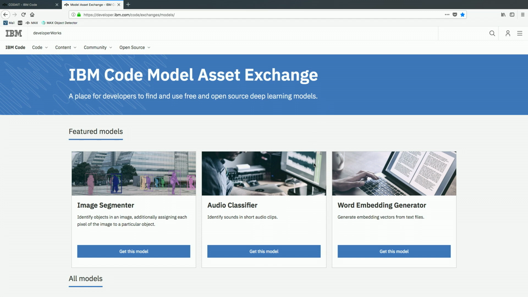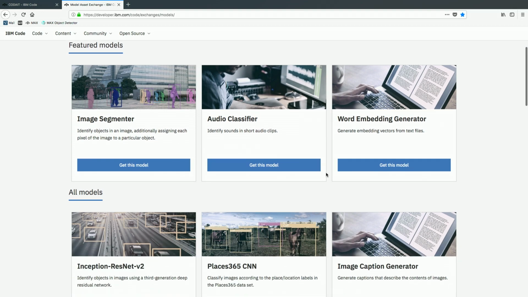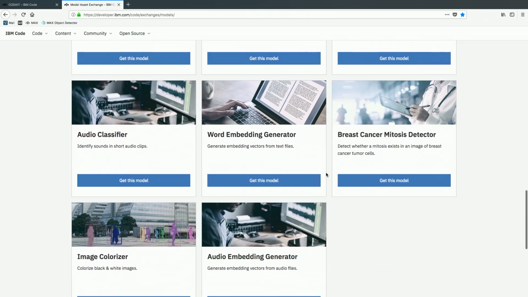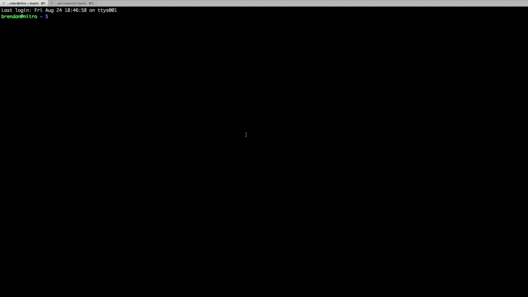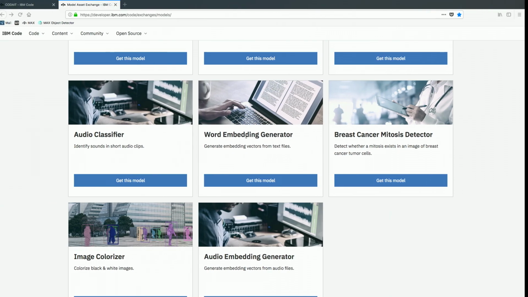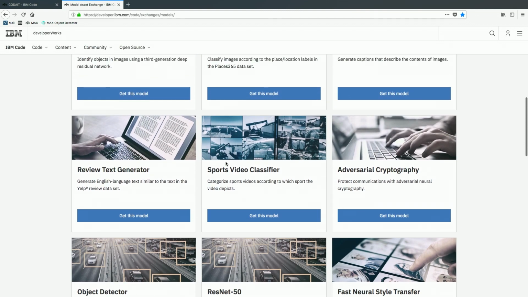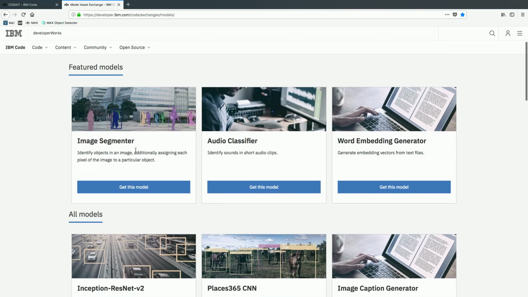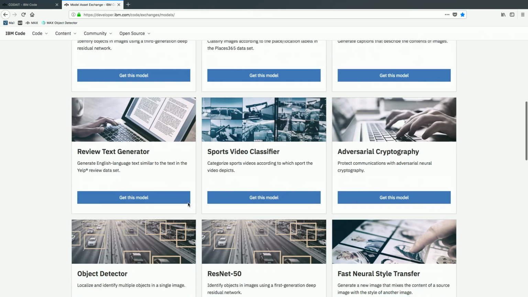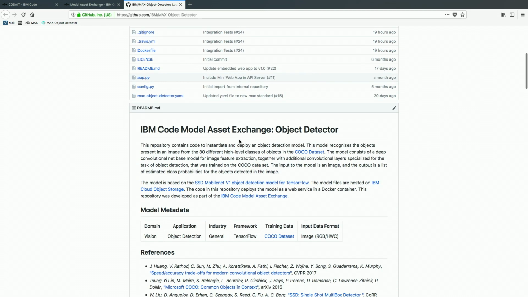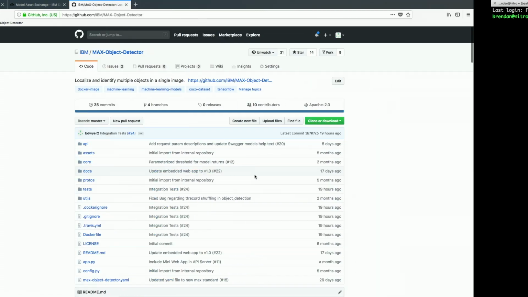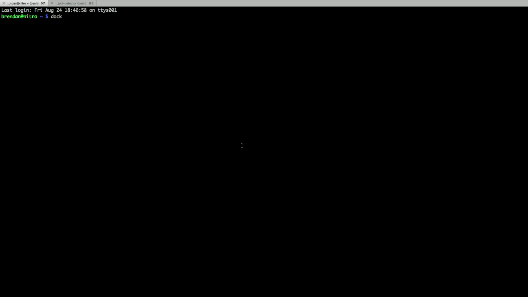So we already have, I think, about 10 or 12 models that we've published. And running these models is super simple. All you have to do is find one on our website. You can just search for IBM Model Asset Exchange. And I'm going to be demonstrating the object detector model. And all the source code is published on GitHub. But the cool thing is you can just run it directly from Docker Hub.